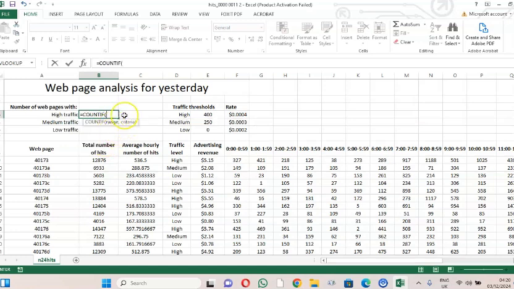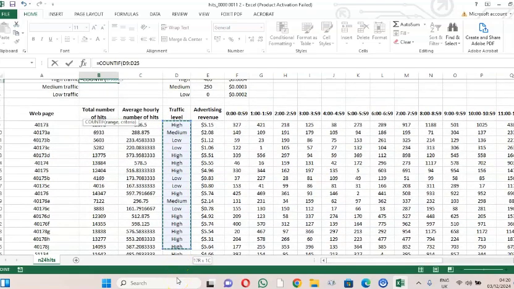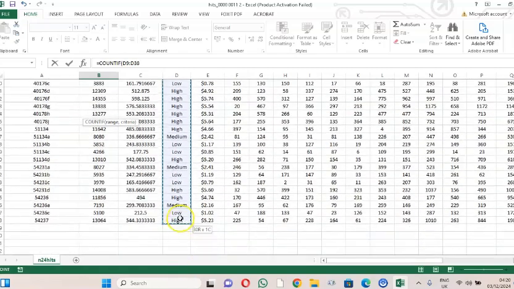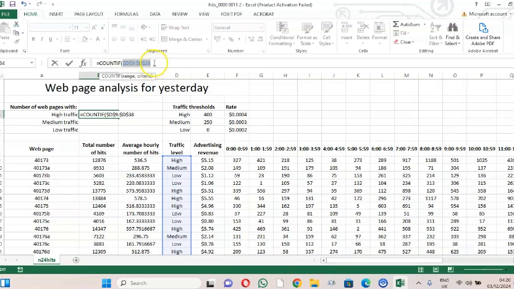With the COUNTIF formula, the first thing we need to specify is the range. So our range is from D9 to D38. Since this formula is going to be a replicable one, we need to make sure that we lock these values. So this range, I've locked the range.